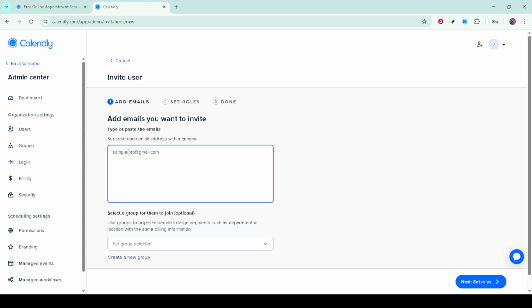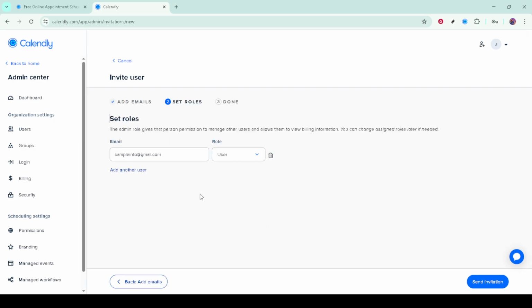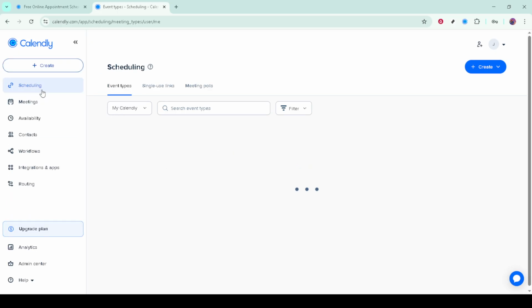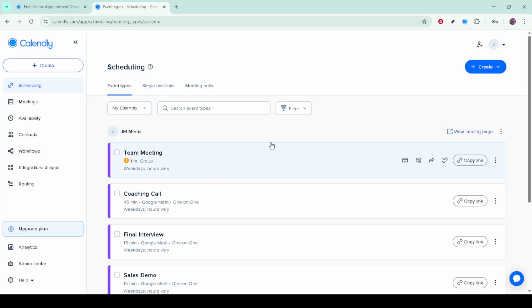Add buffers before and after meetings to allow for preparation and follow-up. Also set daily or weekly meeting limits to protect focus time and reduce burnout, especially for longer sessions. Link your primary work calendar for a true two-way sync. This ensures Calendly avoids conflicts and that new bookings show up instantly on your calendar. After connecting, do a quick test booking to confirm everything lands in the right place with the correct conferencing details.